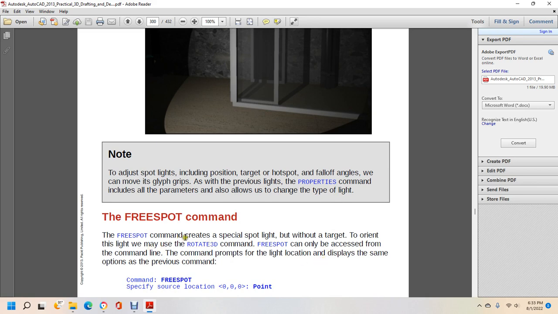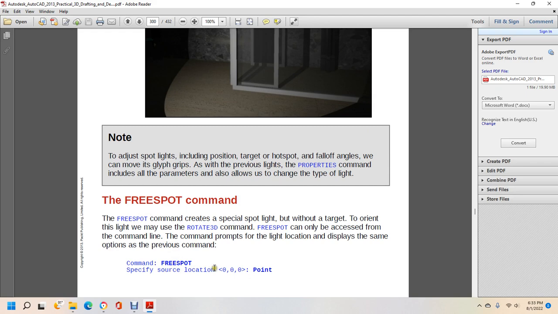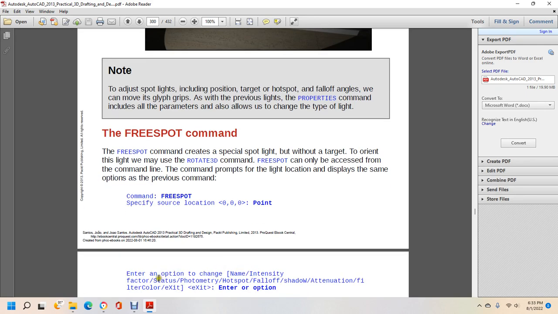The free spot command creates a special spotlight without the target, which orients the light when you use the rotate 3D command. Free spot can only be accessed from the command line. Command prompts for the light location display with the same options as the previous command. Free spot: specify source location point, enter option, change the name, intensity factor, photometry, hotspot, falloff, shadow, attenuation, and filter color, exit, and enter option.